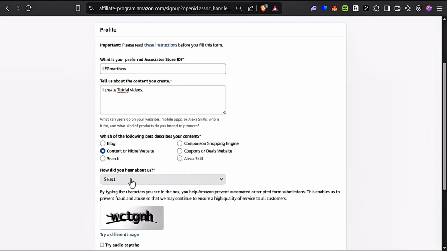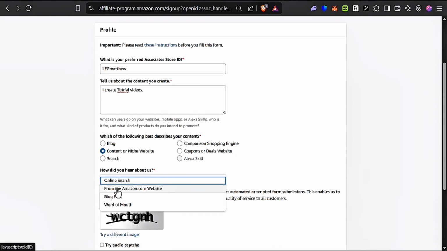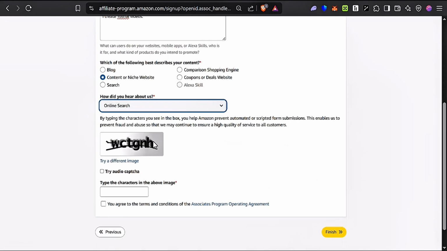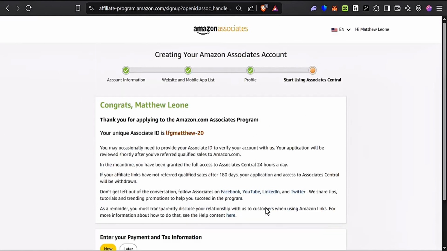So once you've entered content, how did you hear about us? Online search. And now simply enter the captcha word here, or the captcha letters, and then simply click on finish. So once you've done all of this, simply go ahead and click on finish and make sure you agree to the terms and conditions of the Associates Program Operating Agreement.